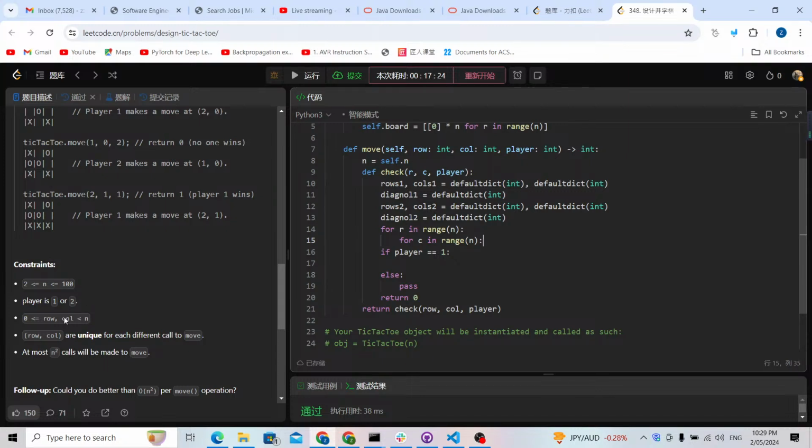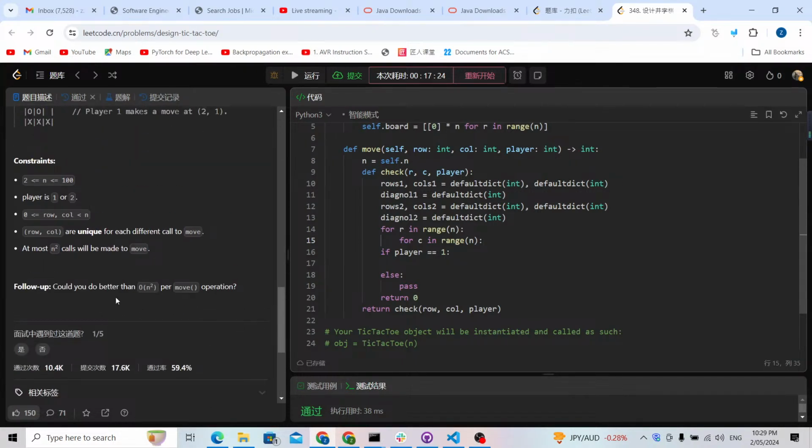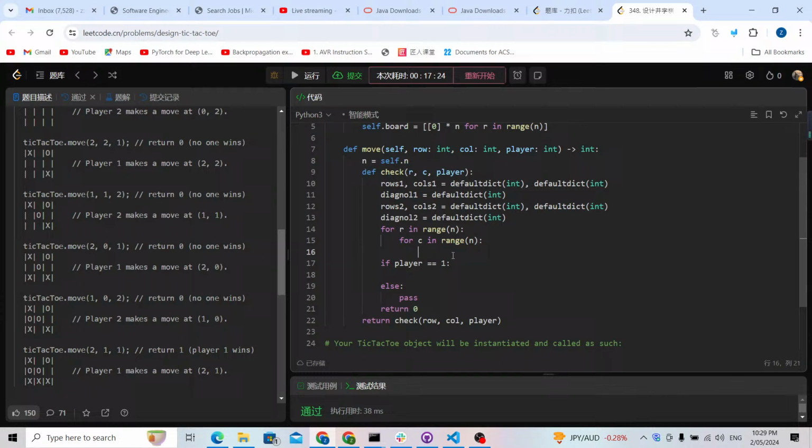So if n is 100, this is 1 times 10 to the power of 4 calls, and each move is going to be O(n²). Basically I think this is going to pass. Otherwise, there would be no follow-up. We can do the O(n) time complexity directly, we don't need to do O(n²). Now we can check that.